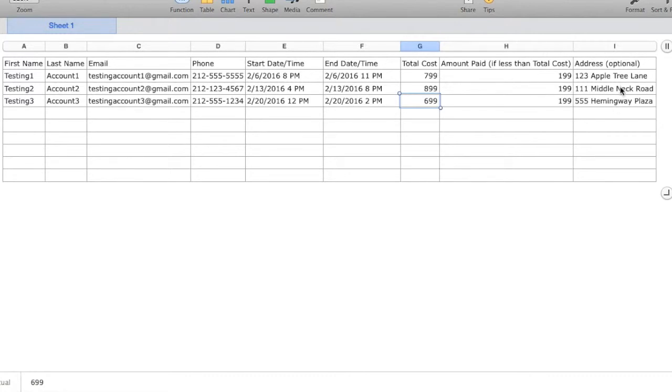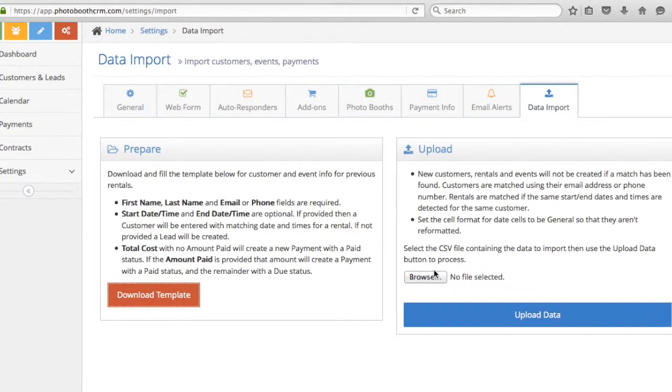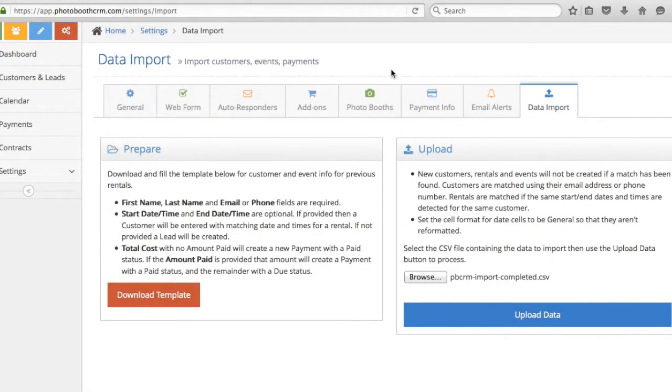And then you can just put the address of the venue. So that's basically it. I just did 3 here as an example with fake information. I'll import it in for you right now just to give you an idea of what it would look like. You would just click Browse, and then you would select your CSV file and just click Upload Data.